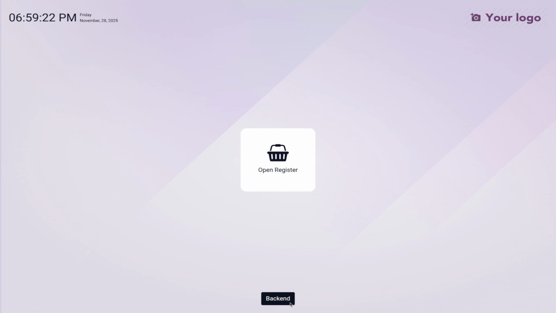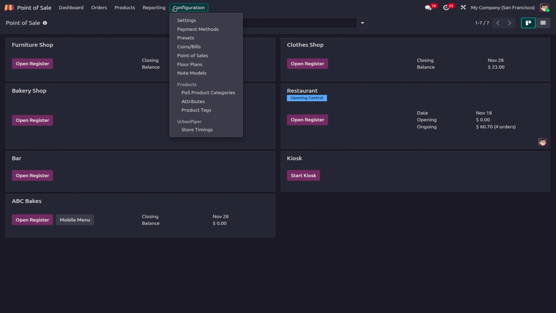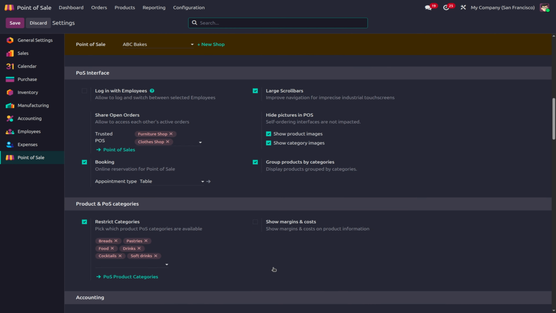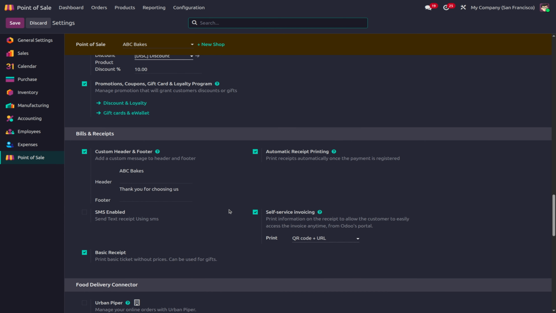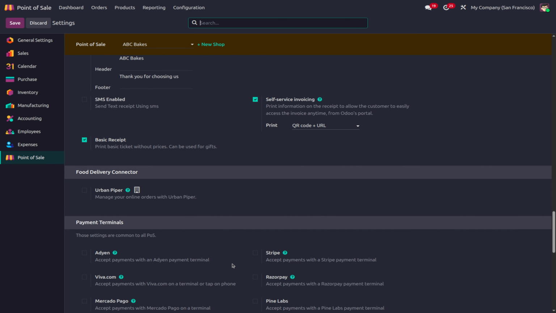You can move to the backend, and when I open the settings, there is Urban Piper, with which we can manage our online orders. Urban Piper is a third-party service provider, and we can integrate our POS with Urban Piper from Odoo itself, for online orders, before managing the online orders and delivery of the orders.